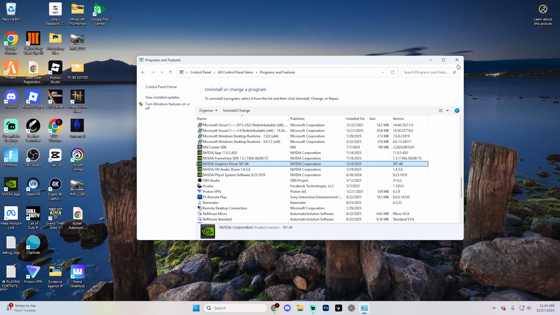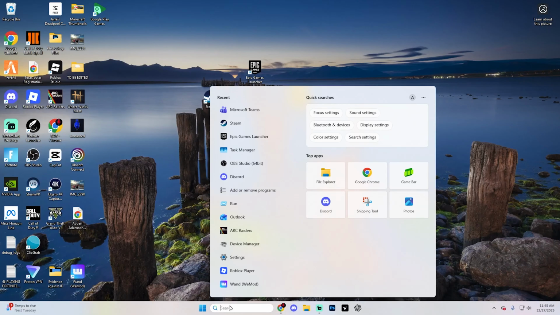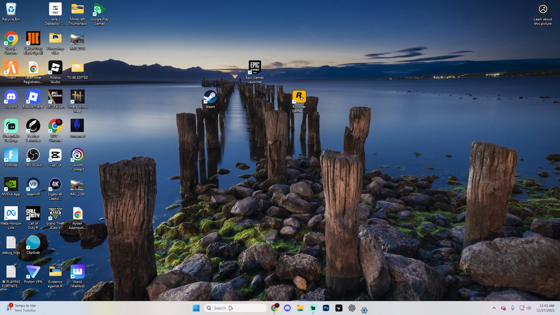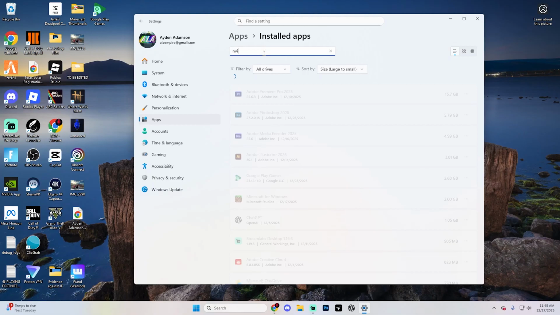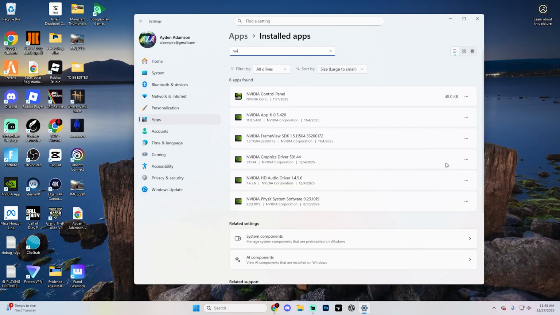Another way that you can do this is by actually going back to the search bar and typing in add or remove programs and hit enter. In the search app sections, go ahead and type in Nvidia and then find your Nvidia graphics driver on here. Click these little 3 dots all the way on the right, hit uninstall, and then confirm again by hitting uninstall again, and it'll remove that graphics driver for you.